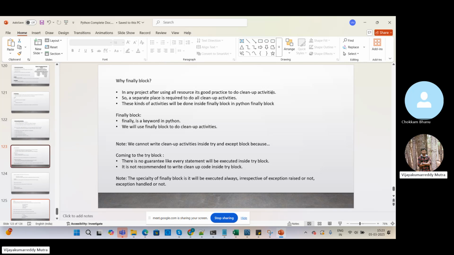Why? Because if any project, after using all the resources, that means we're connected to the database in the try block, it's good practice to do cleanup activity. That means closing the browser, or closing the database, or closing the Excel sheet, everything. So a separate place is required to do all the cleanup activities. These kinds of activities will be done inside the finally block in Python. Let's see how we can do that.